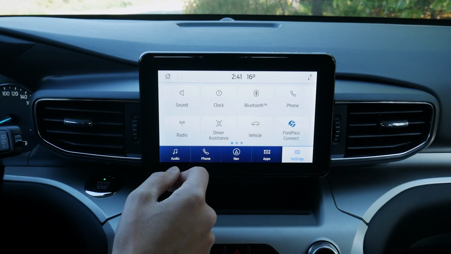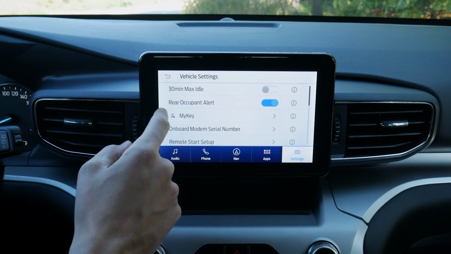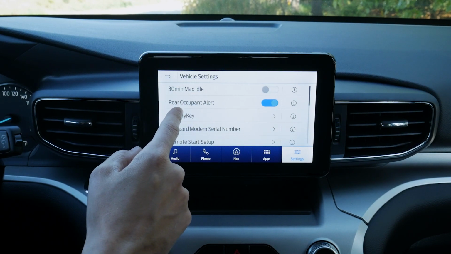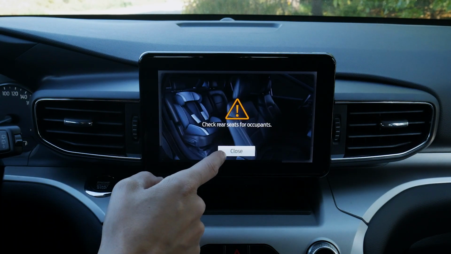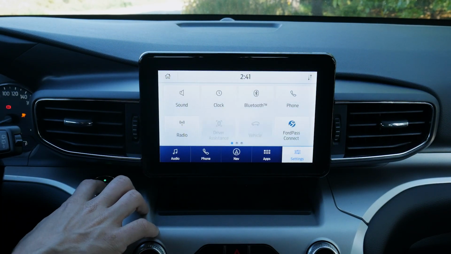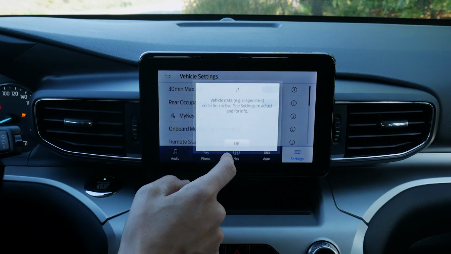We've got our vehicle settings there as well, and quite a few options. So we've got our 30-minute max idle. We've got our rear occupant alert as well. As we go to turn the vehicle off, we've got this that will come up. It is just a generic safety setting, but we do have the flexibility to be able to turn it off if we wanted to.